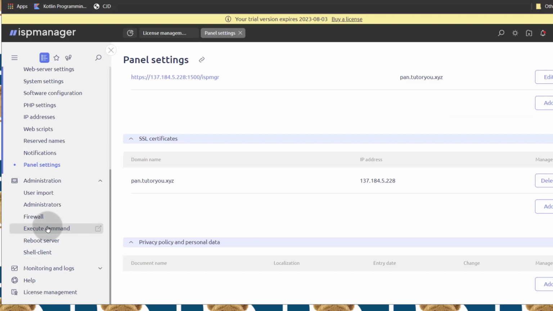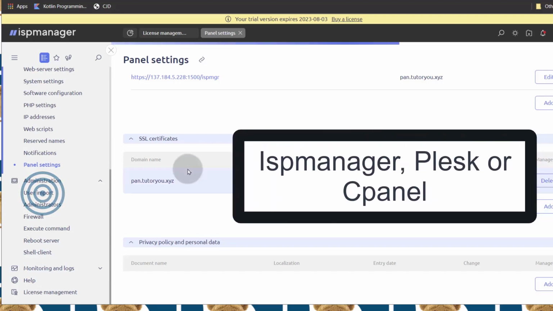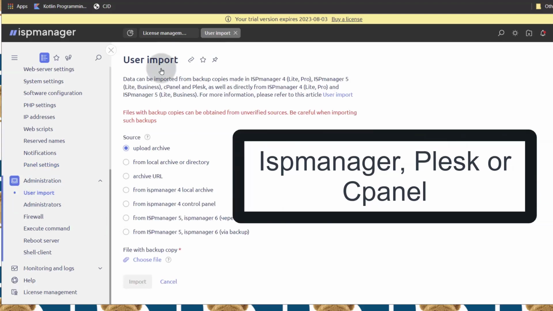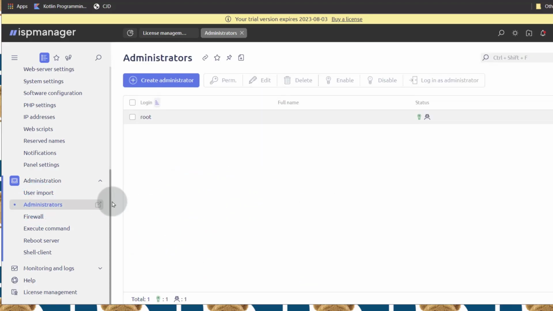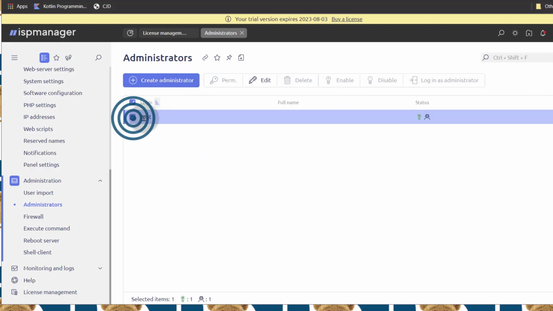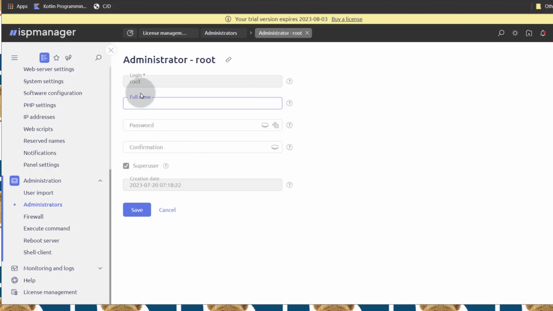Administration, this is important. If you want to use user import, maybe you have users from another panel, you can import them into your Ispmanager server. Administrators, you can create administrators. Right now we only have root, but it's advisable to create another user. So if I want to edit this, I can always edit it, and you can make any user super user. If you want to change the password, you can change the password there.